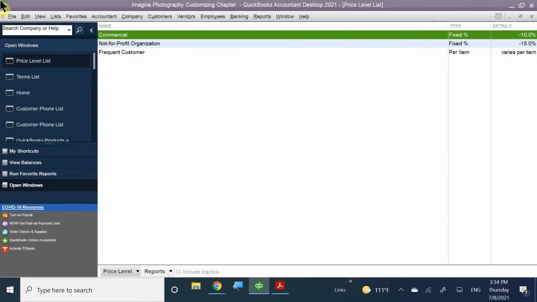But let's take a look here. So we actually have a few group settings. We have 1 for commercial, 2 for nonprofit organizations, and 3 for frequent customers. Okay. So here we already have frequent customers. Okay. So let's take a look at what the book wants us to create. Okay, so here we are, price levels. So we're actually going to change.